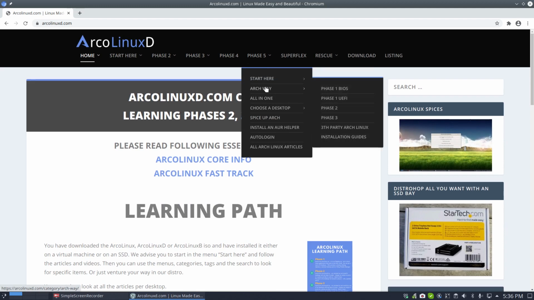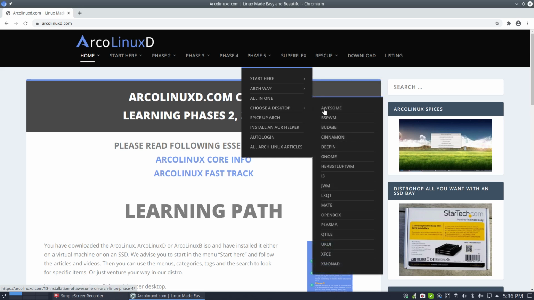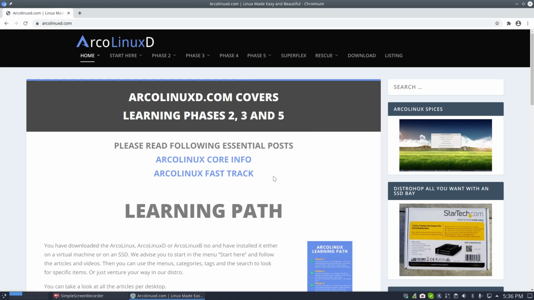Start with an ArcoLinux installation. There are a few phases: old computers, new computers, 2 and 3, and then you need to choose a desktop. We've made new tutorials about UKUI. We've made one about SpectrWM, which is still not in the menu here, I see now. And I'm going to make one of SpectreWM right now.